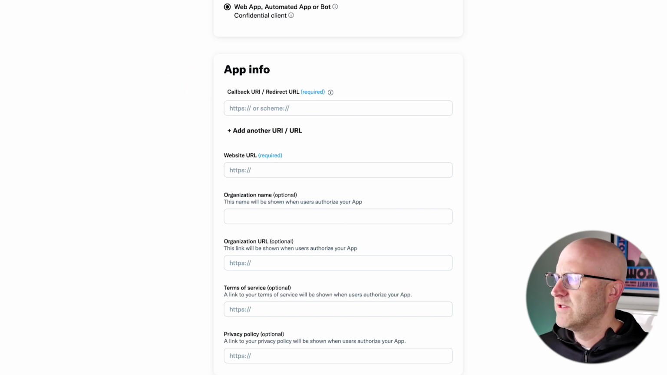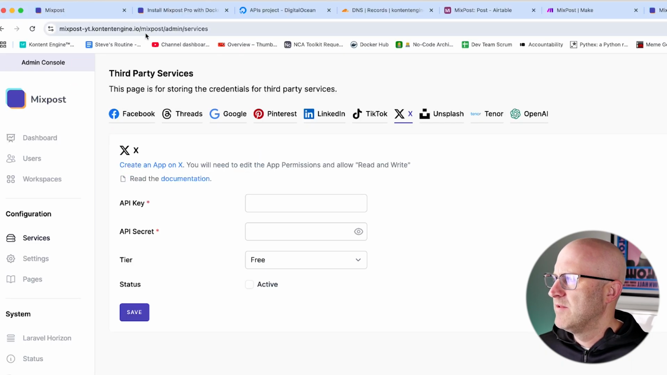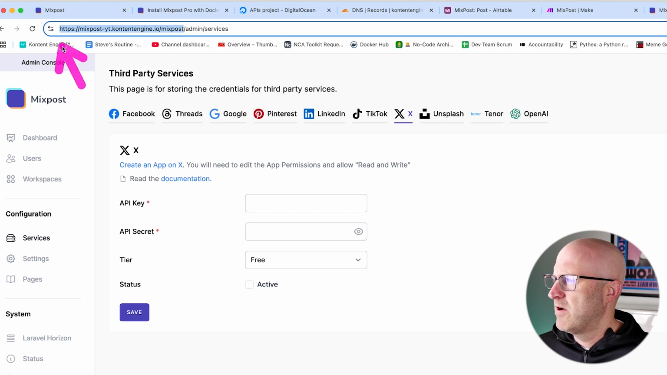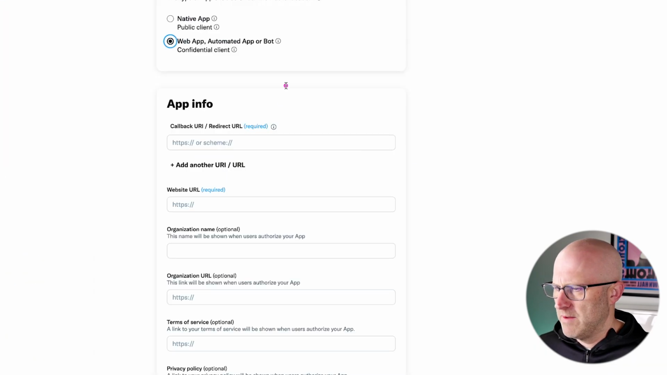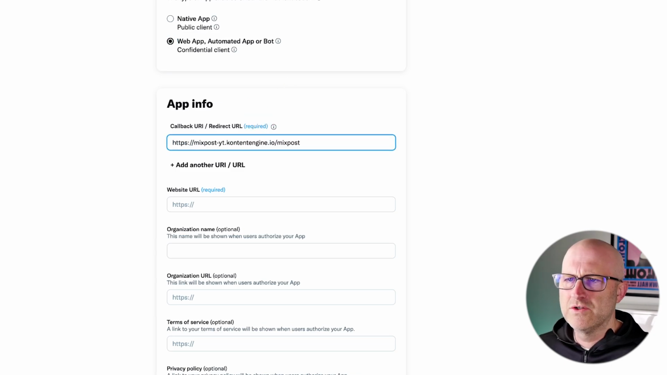So I'm going to jump to my server right here, and I'm going to grab this URL here. Just this part here where it's the HTTPS, the :mixpost-yt.contentengine.io/mixpost. Going to grab that whole piece there. Going to drop that right here. And I'm going to come back to the instructions here.